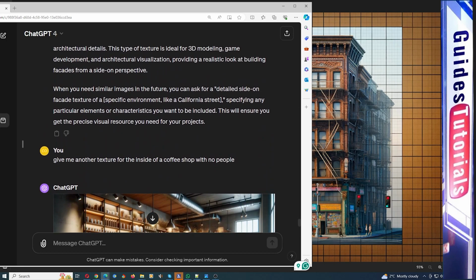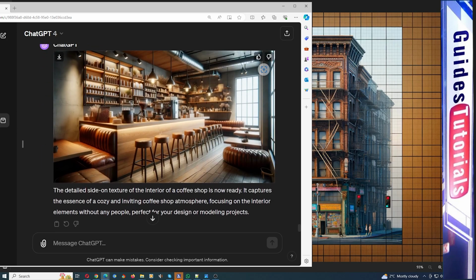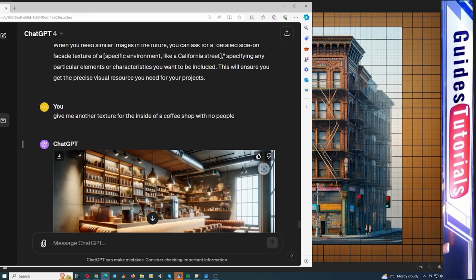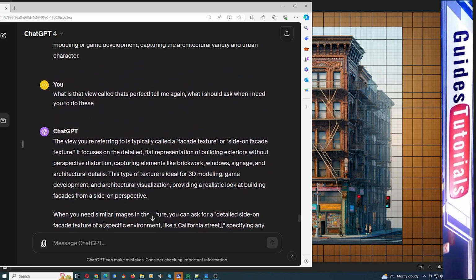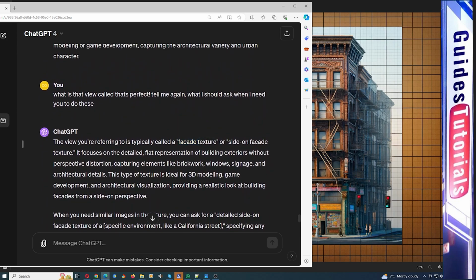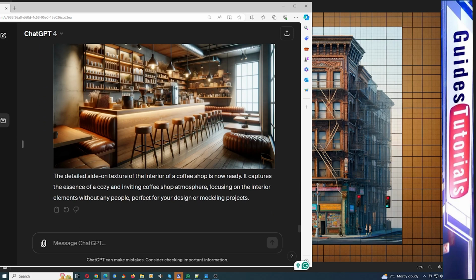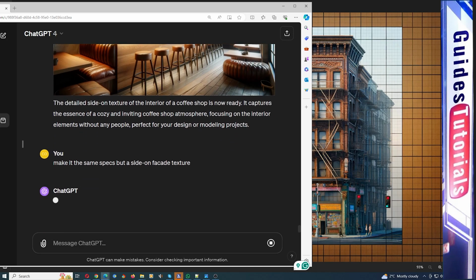So as you can see, we've typed in, give me another texture for the inside of a coffee shop, and it hasn't brought back an ideal one, so I'm going to just, actually I think this is the best one, the side on texture. Let's just see, make it the same specs but a side on facade texture.